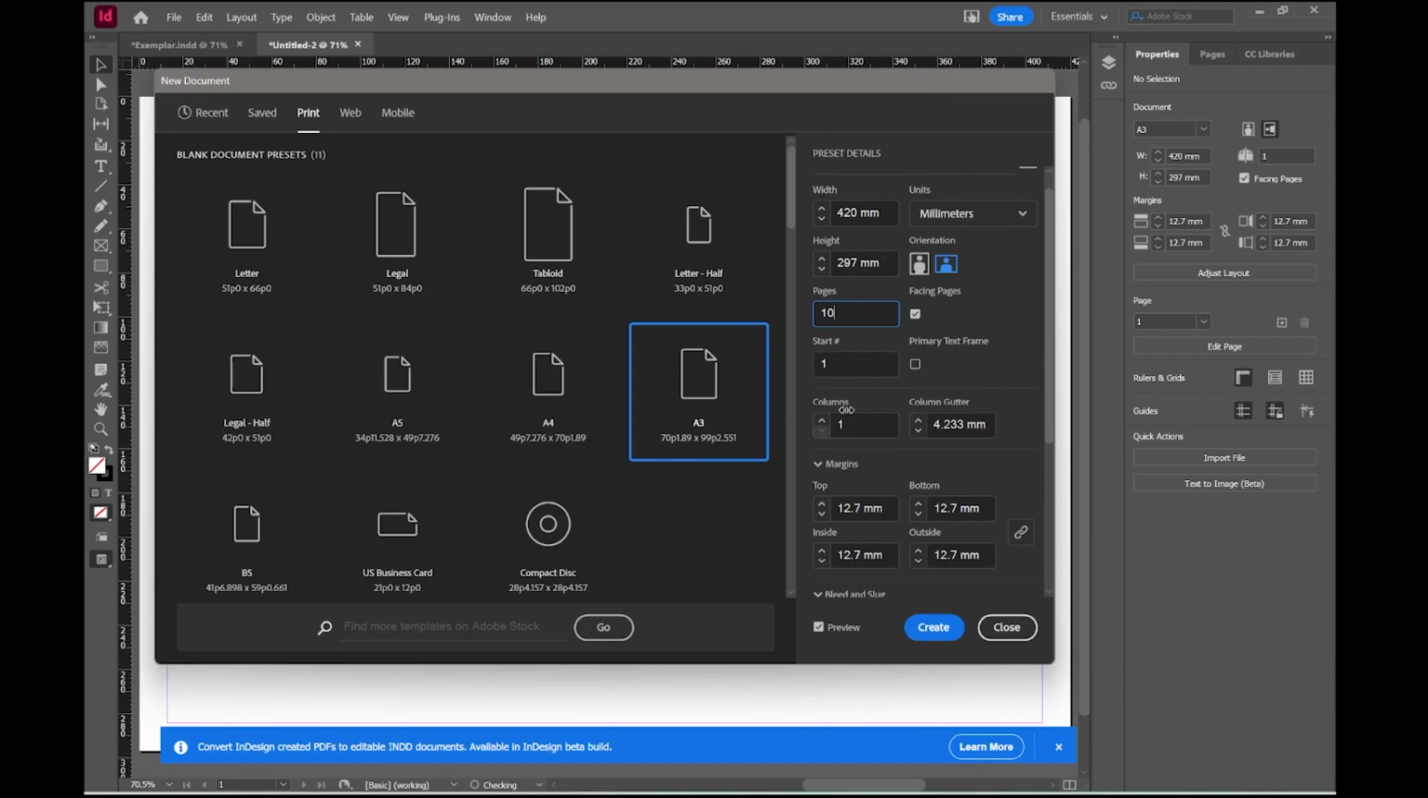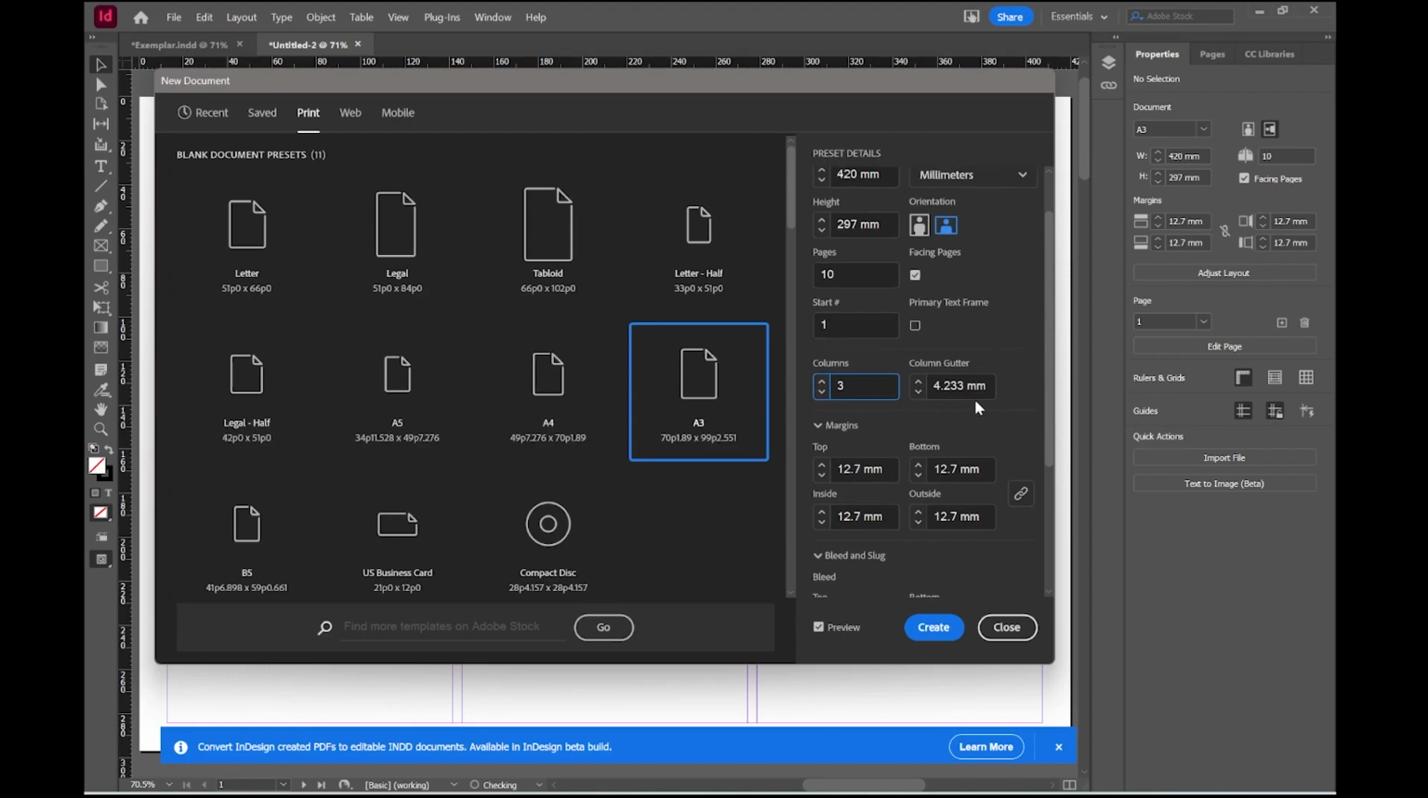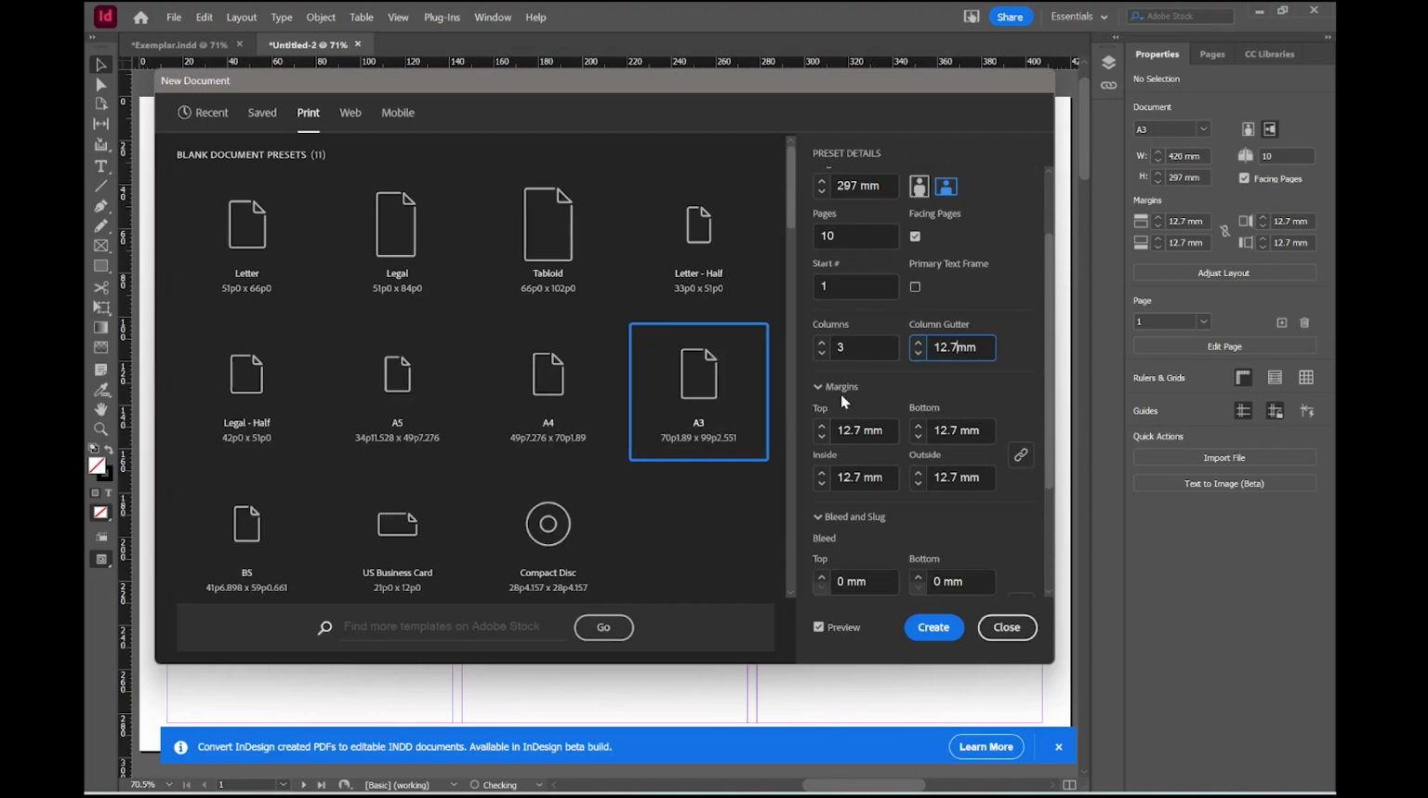What you can also do is you can straight away put in your columns. So for me, I want 3 columns just like the exemplar, and I want a column gutter. So gutter is the spaces between the columns, as the same width as the margins. So I want it to be 12.7. So let me just change that to 12.7. And you can also change the margins, but I'm not going to change those for now. So I'll do that.